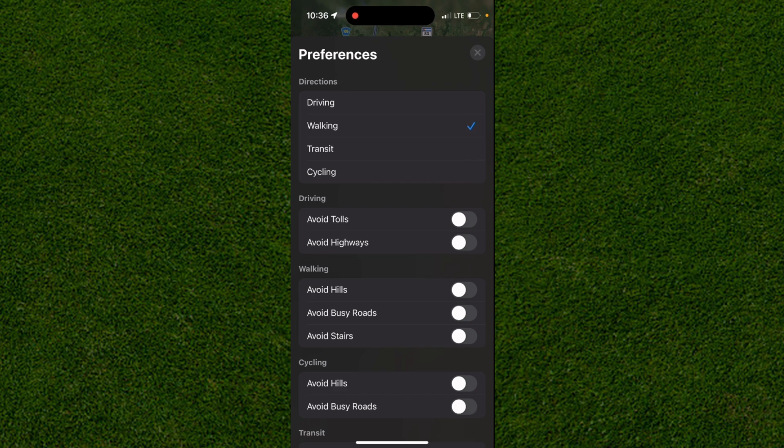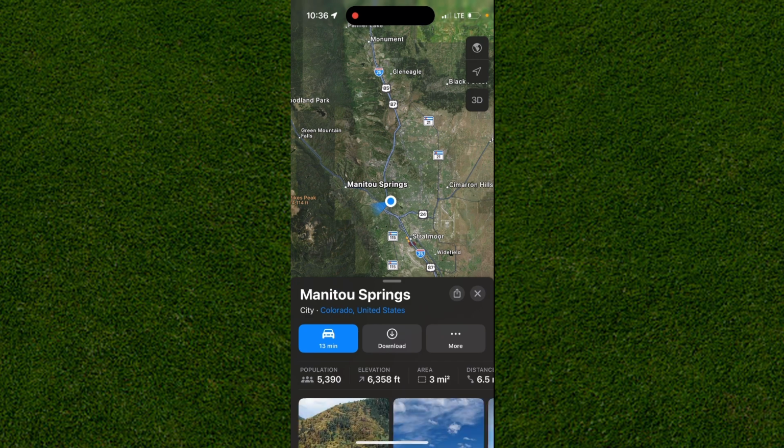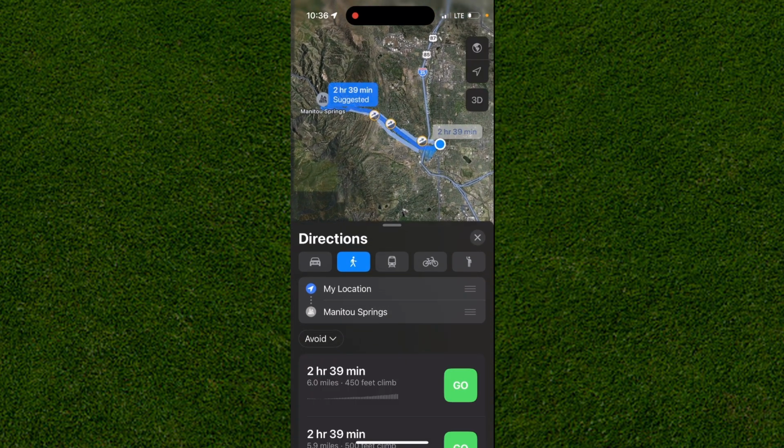And I'm going to choose walking, and then I'm just going to click on a new place that I want to walk to. And it will actually show you in the walking mode the best directions to get to your new location.